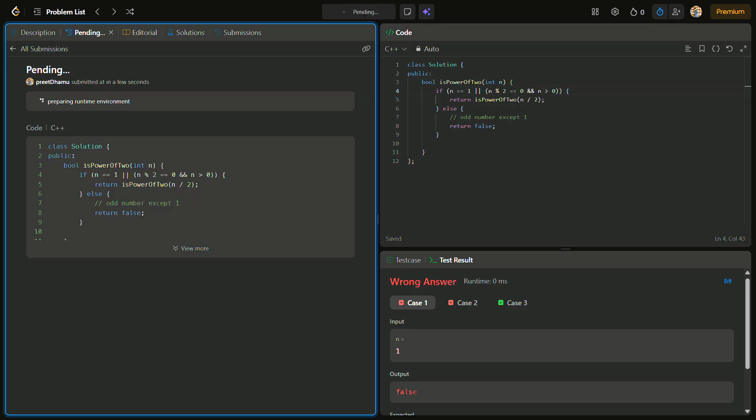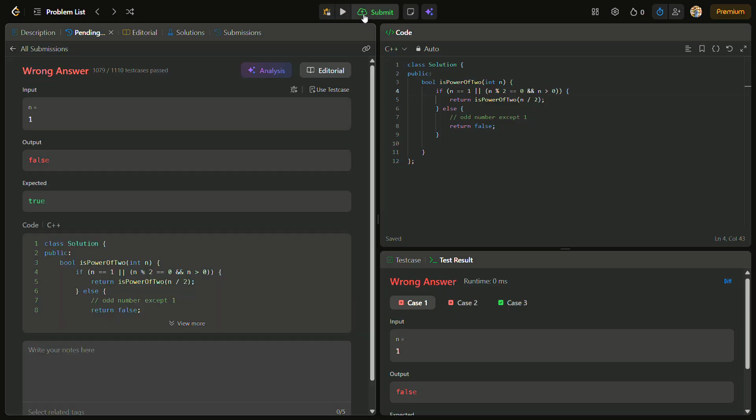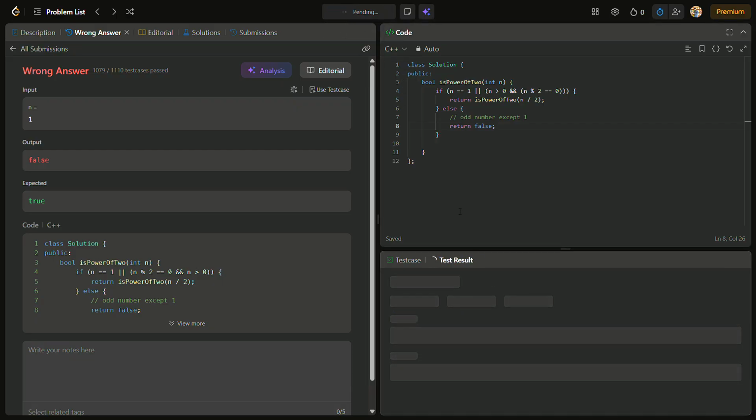And tada! Oh no, still we are getting the same problem. Okay, check first and then modulus it. Maybe it works.